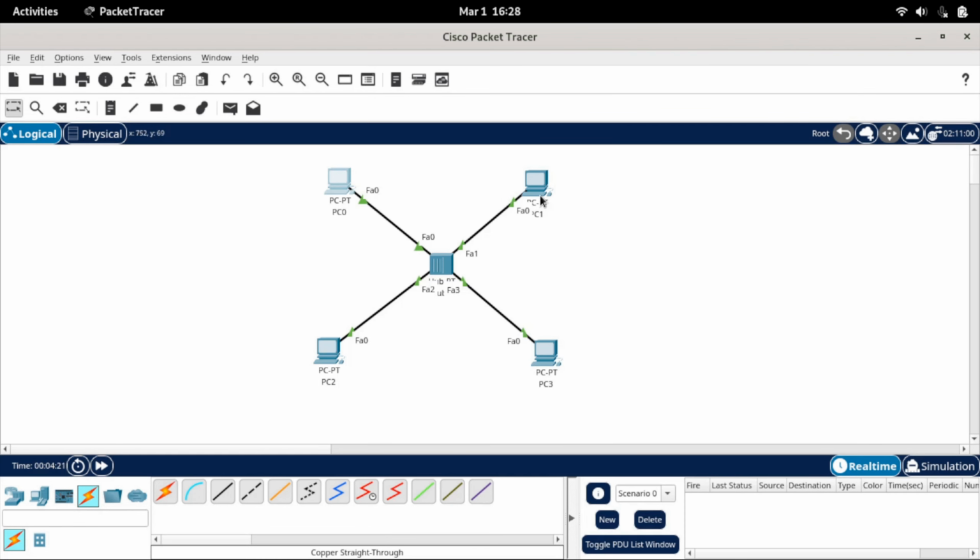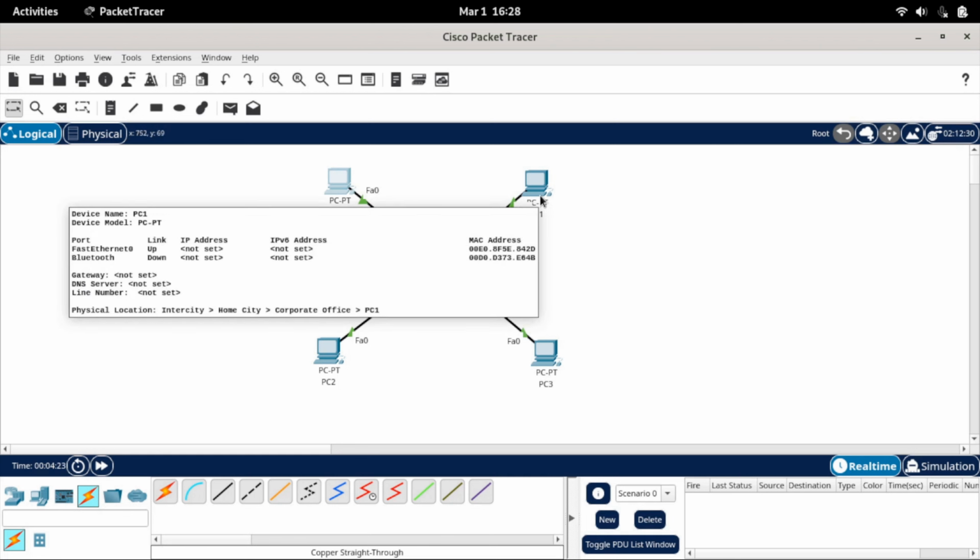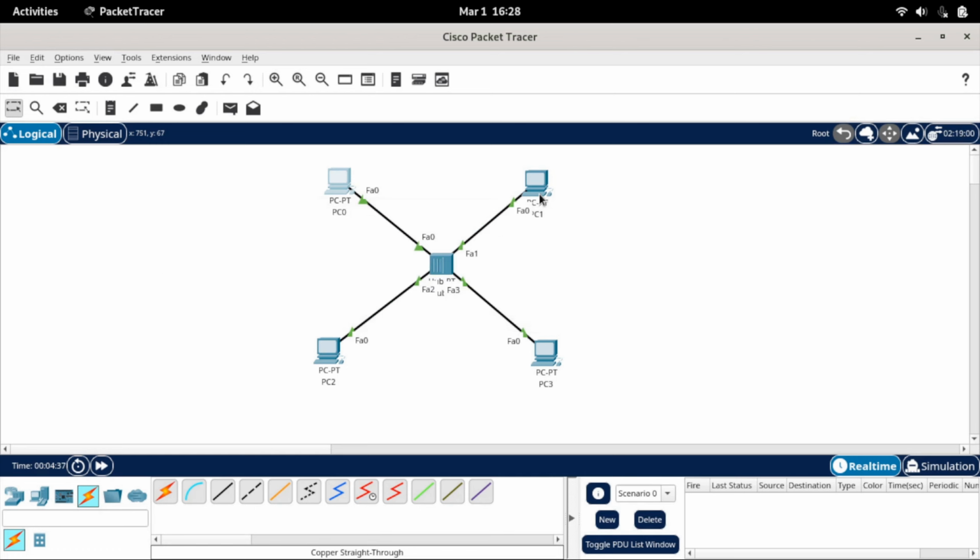Repeat these steps for PC 1, PC 2, and PC 3, assigning them IP addresses 192.168.1.3, 192.168.1.4, and 192.168.1.5, respectively.